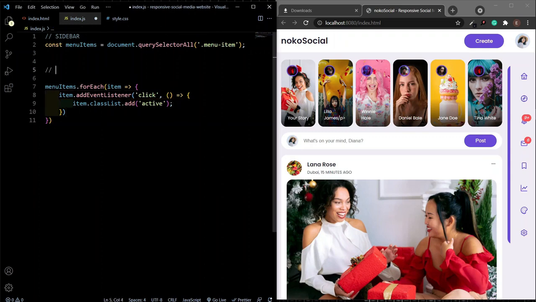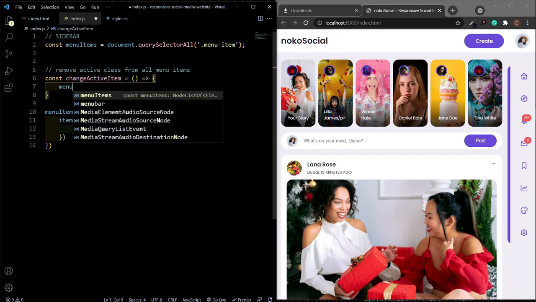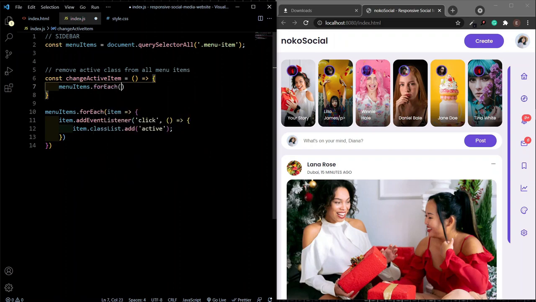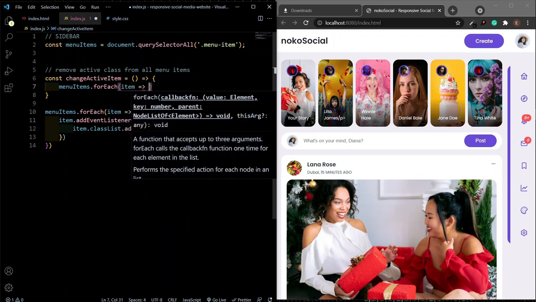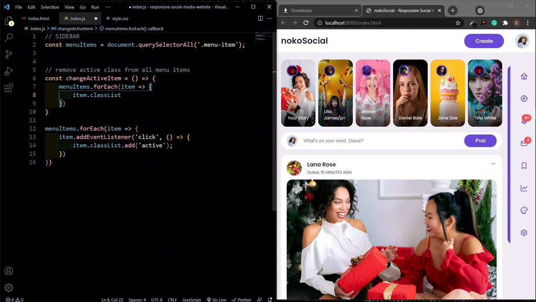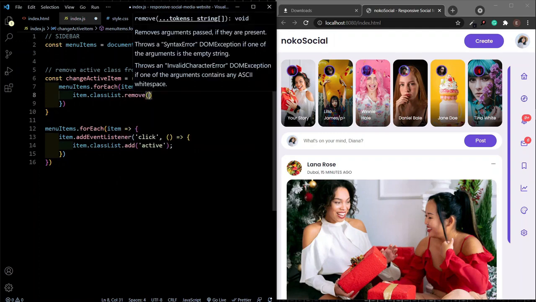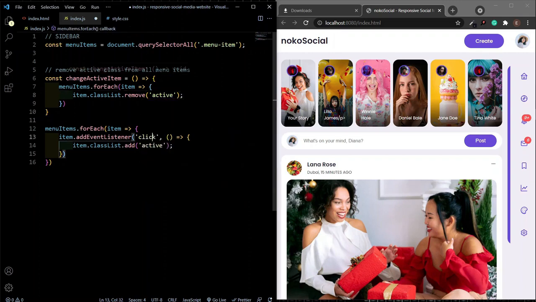Okay, so I'm going to write a function here. Let's say remove active class from all menu items. And I'm going to use for each loop to loop through them, and I'm going to remove the class. So the class list, I'm going to remove the active class from each of them. Okay, so whenever one is clicked, I want to call this function.